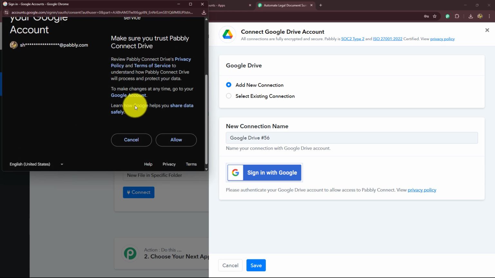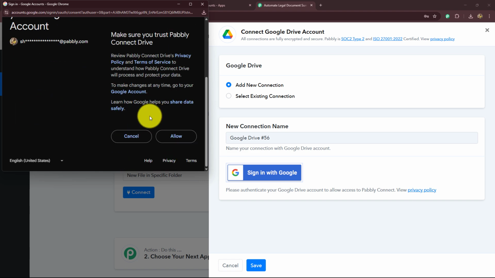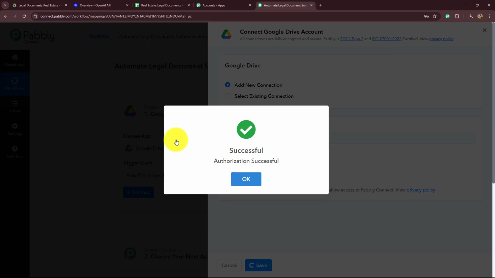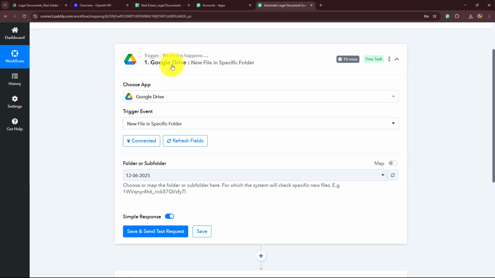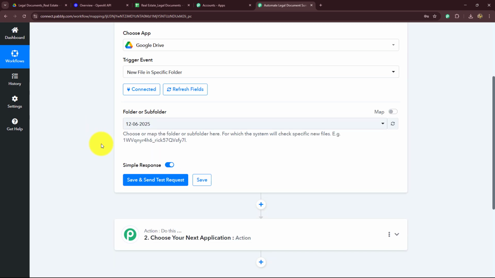Now Pabbly Connect is asking us for permission to access our Google Drive account. Our data is 100% safe with Pabbly, so we can fearlessly provide the permission by clicking on allow. Here the authorization has become successful, and you can see that the connection between Google Drive and Pabbly Connect is successfully built. Now we have to select the specific folder or subfolder in which, when a file is uploaded, we want to capture the response.